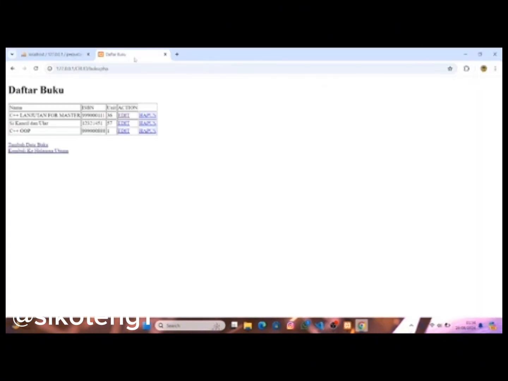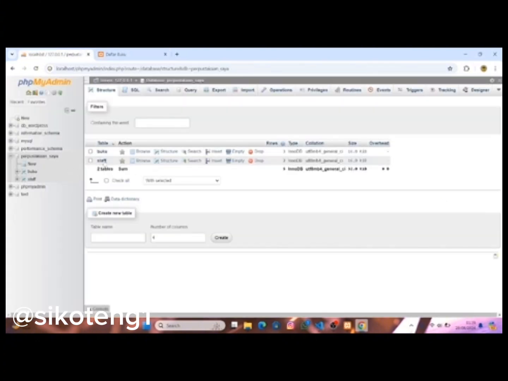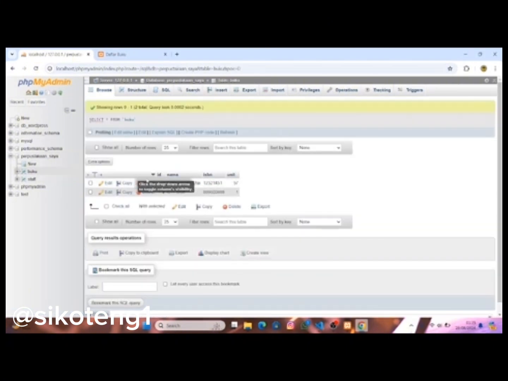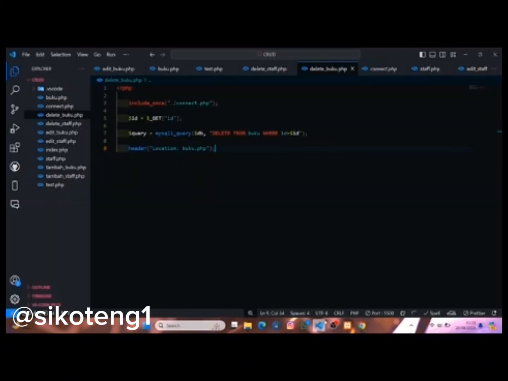I want to show you the example of delete. This is hapus, or delete. Now you can see the C++ lanjutan for master is deleted. Of course, in localhost it is deleted too. You can see right here in buku that there is no trace of the C++ lanjutan for master. Okay, that's it, and that is delete. The last one, yeah. The D stands for delete.